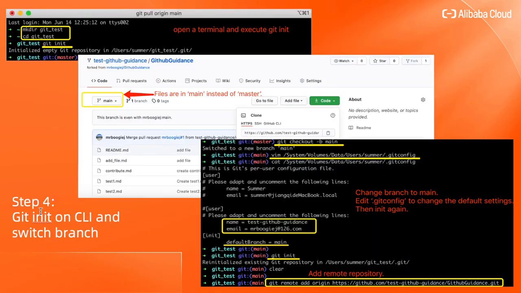Then, step 4, git init in the command line and switch branch. Open a terminal on your laptop and execute the following commands. It's make directory, change directory, and git init. Pay attention to the main on the web. All files are in main instead of master, right? So we need to change the branch. Execute git checkout -b main to switch to a new branch.